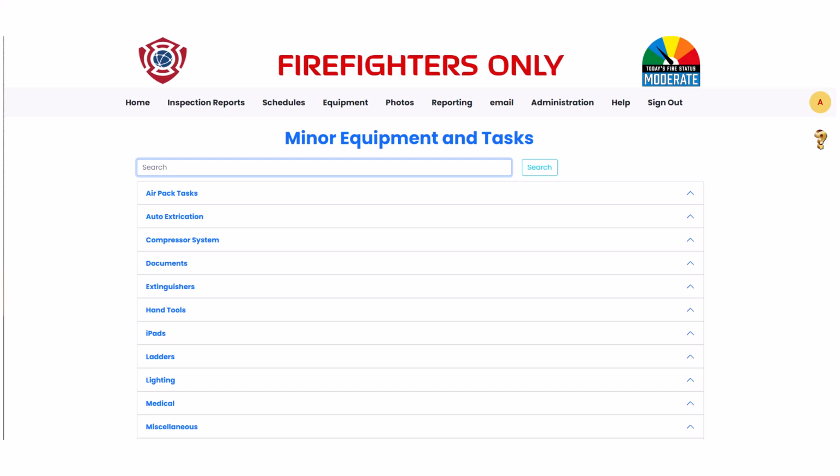If you wanted to see if there is an existing minor equipment item in the system already, enter part or the complete minor equipment item you are looking for. It is best to enter just part of the item name you are looking for. In our case, we will enter water into the search field, then click on the search button.